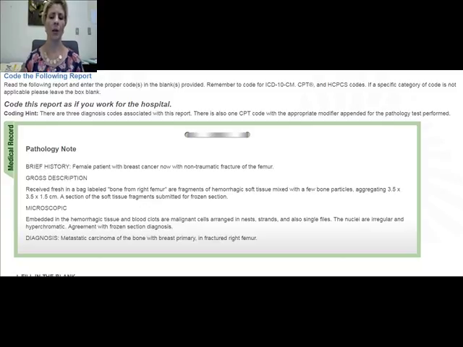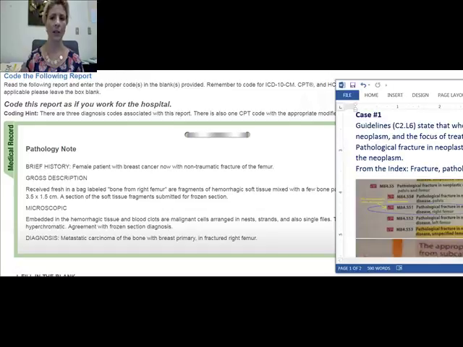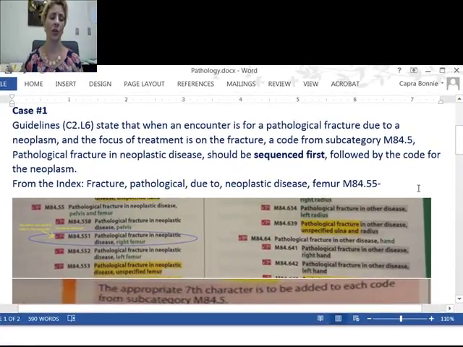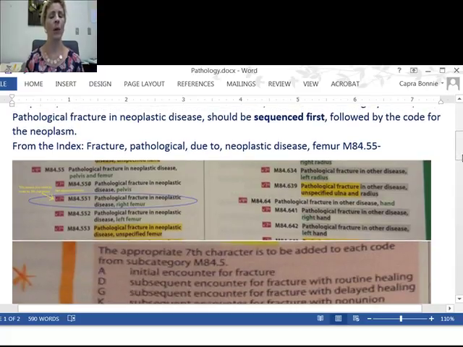So you want to go to the index of your ICD-10 book, and the guidelines tell us when an encounter is for a pathological fracture due to a neoplasm and the focus of treatment is on the fracture, you need to code from subcategory M84.5. That's right in the guidelines for neoplasm. But we can figure this out for ourselves when we just think to ourselves, why is she being seen? She's being seen for pathological fracture, and we know that it's due to neoplastic disease.